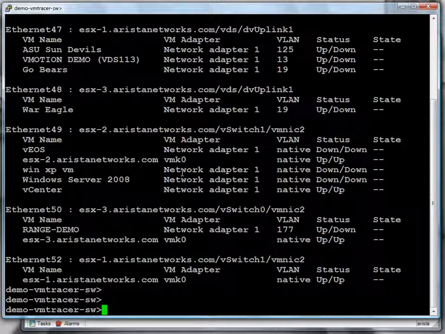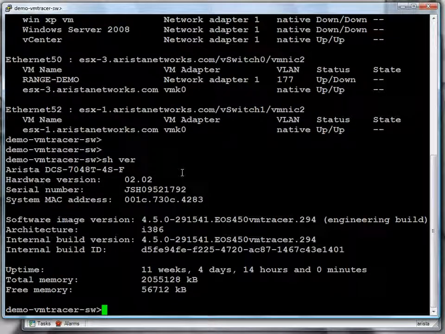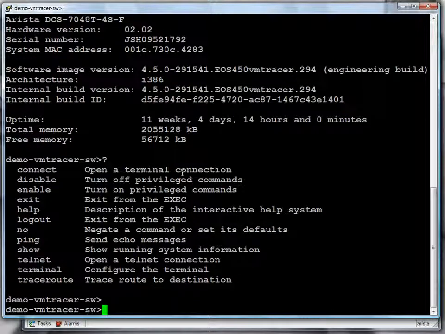You'll notice that the Arista switch has the same general command line interface as Cisco platforms, so it's very easy to take these platforms and integrate them into existing networks where folks already have experience with Cisco gear or are already using Cisco gear in the network.